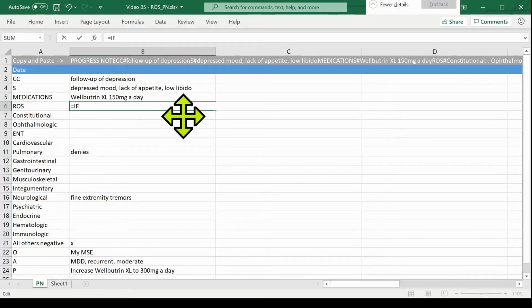If, open parenthesis, this cell, B7, equals empty. So the way we represent empty in Excel is by two quotes with nothing in between. By putting a comma, we tell Excel what to do if that is true, meaning if it is true that B7 is empty, do what? And we're going to tell it to do nothing, so quote, quote, comma.